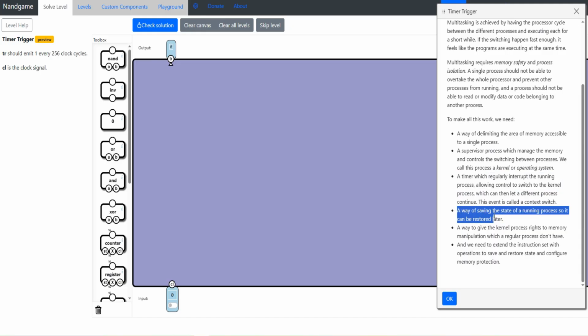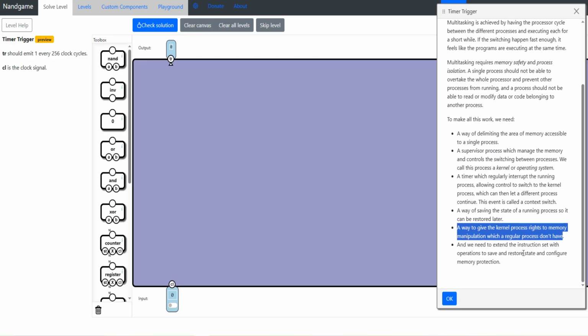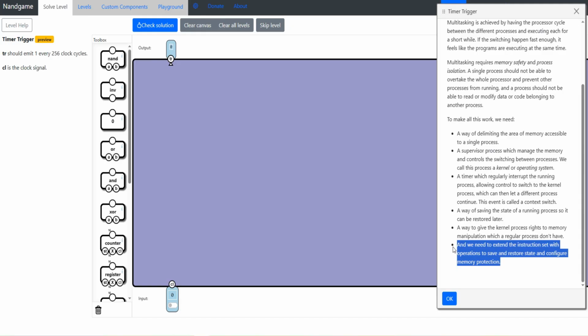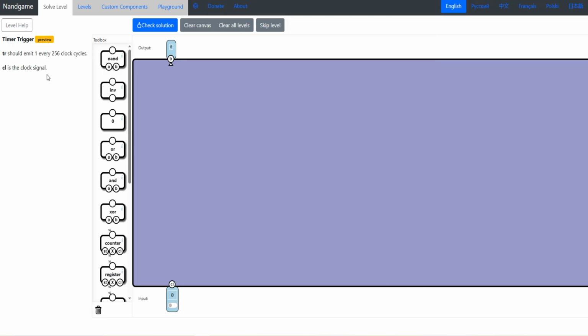We need a way of saving the state of a running process so it can be restored later. We need a way to give the kernel process rights to memory manipulation, which regular processes don't have. And finally, we need to extend the instruction set with operations to save and restore state and configure memory protection. Okay, that is a lot. Let's start with this one.